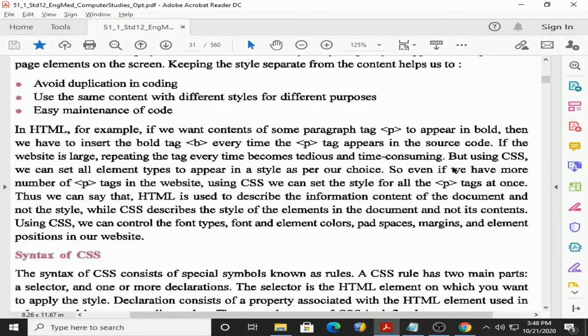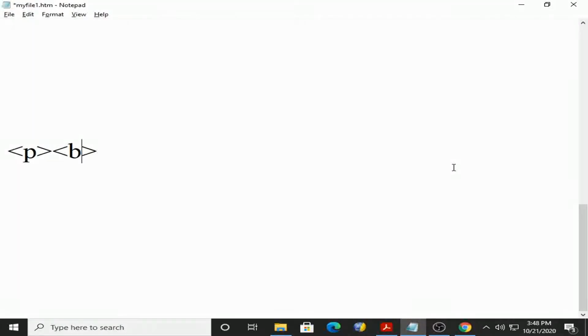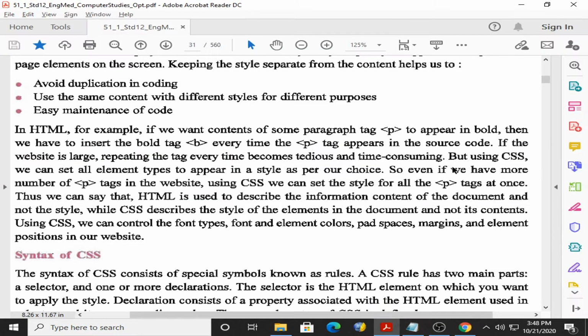So even if we have a large number of P tags in the website, using CSS we can set the style for all the P tags at once. So if you write here, for example, P selector color blue, it means all P tags become blue. So all P tags can change at once.